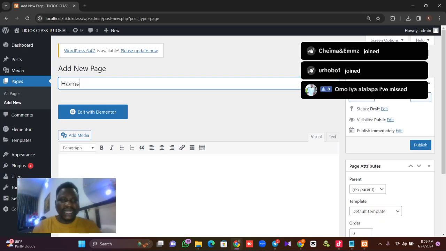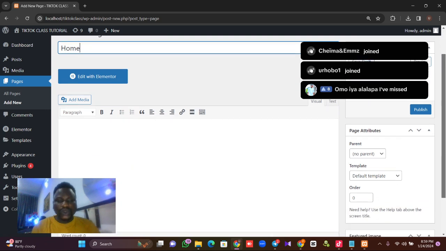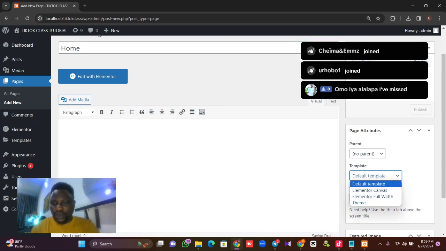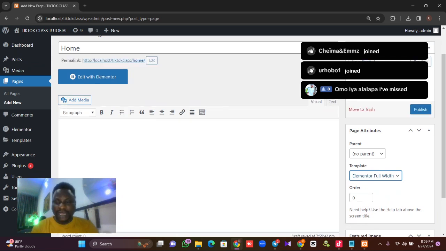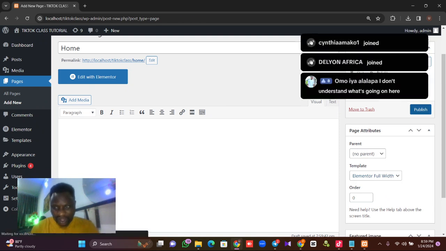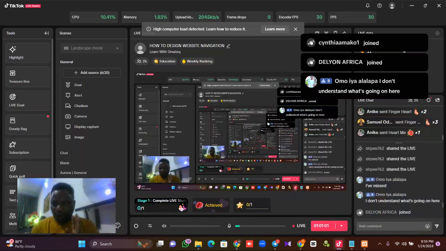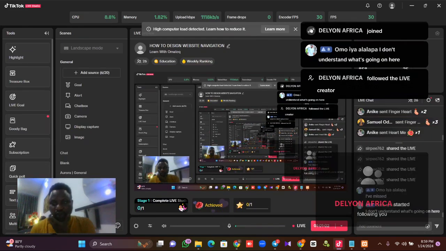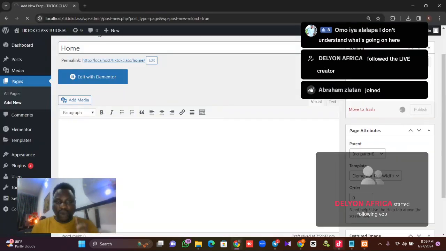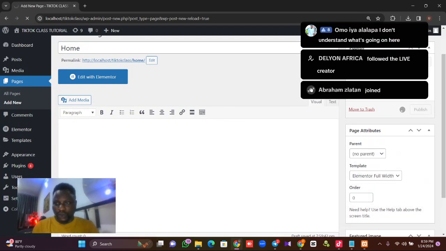Then we are going to create the home page. Once you create the home page, you scroll down to your right-hand side where you see page attributes. Where you see page attributes, you click on template. You say Elementor full width. On this page attribute template, you click Elementor full width and you click on publish. Then we are going to create for about us also.